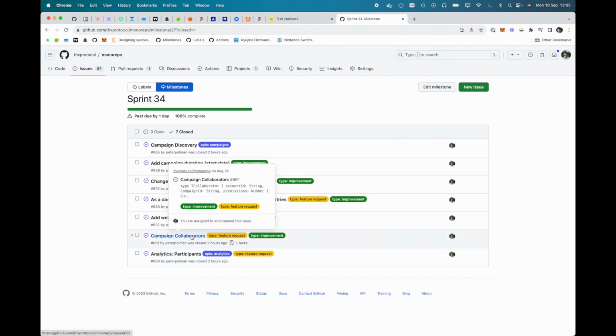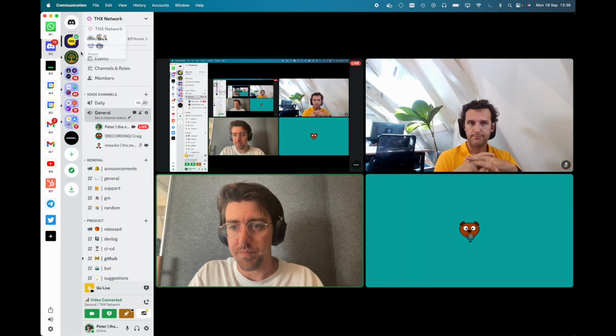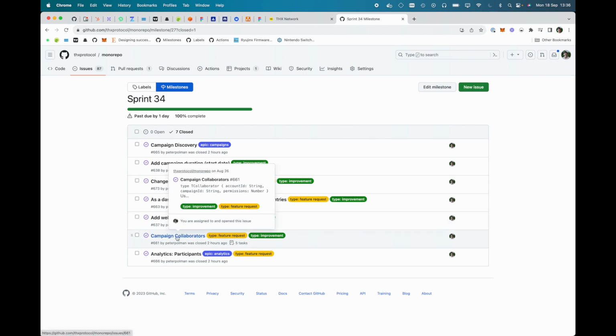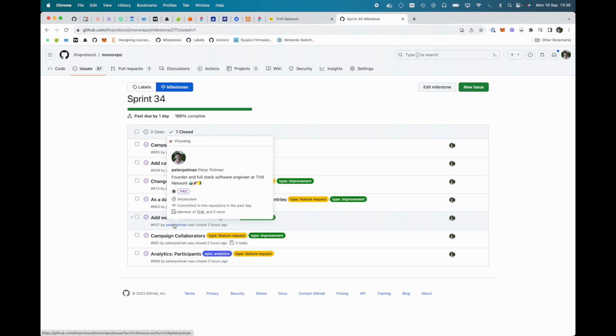Then another big one, campaign collaborators. So within the settings of your campaign, you are now able to invite other users to collaborate on your campaign. At this point, everybody has equal permissions. I think the only difference is that a non-campaign owner will not be able to remove the campaign owner. But other than that, it's a good start for a nice permission model.